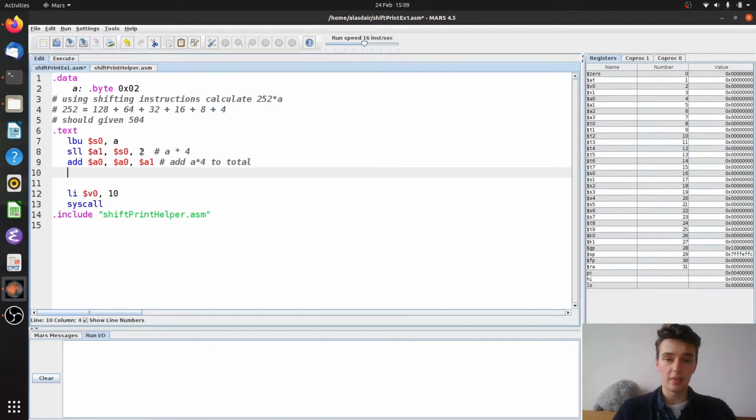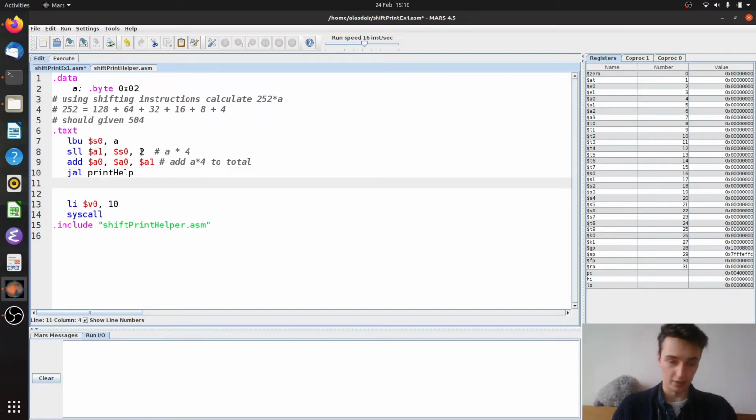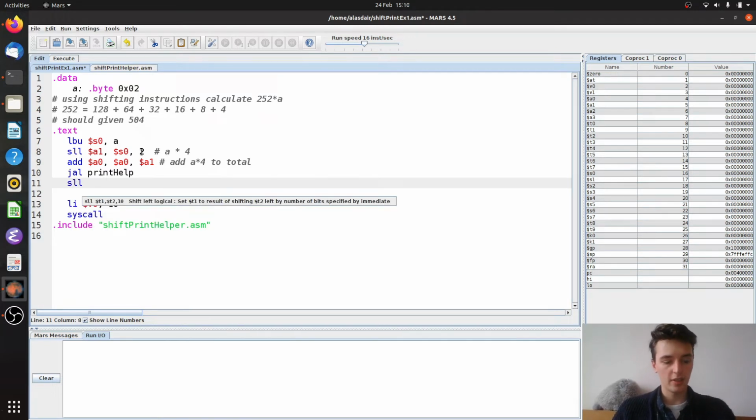Now we're going to have very repetitive code, but what I'm going to put in here is print help. That'll call my subroutine just to do the printing for me, so I don't have to do it, because manual printing is not fun in MIPS. So that's 4 done, so let's do 8. So I'm going to shift left. Again, I'm going to put it in A1, I'm just going to overwrite this as we go. And I'm going to multiply this by 3, and that's going to be timesing by 8.